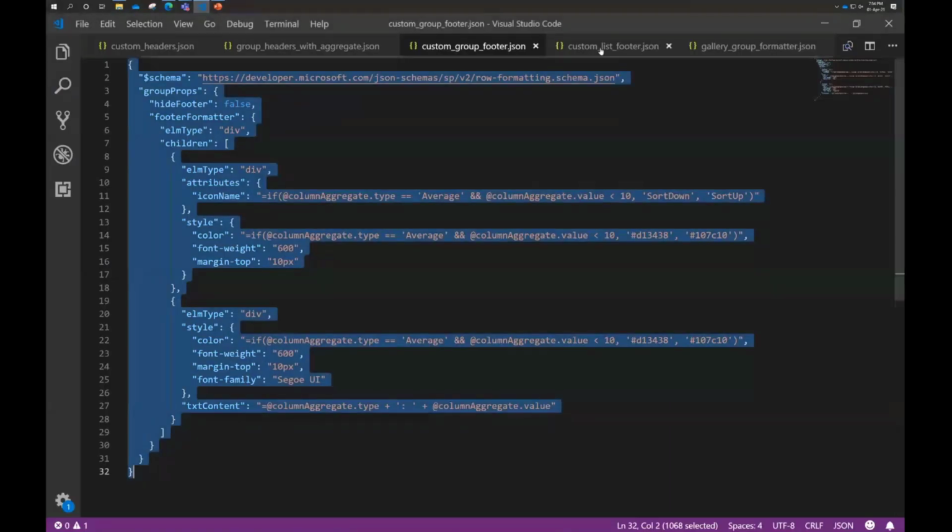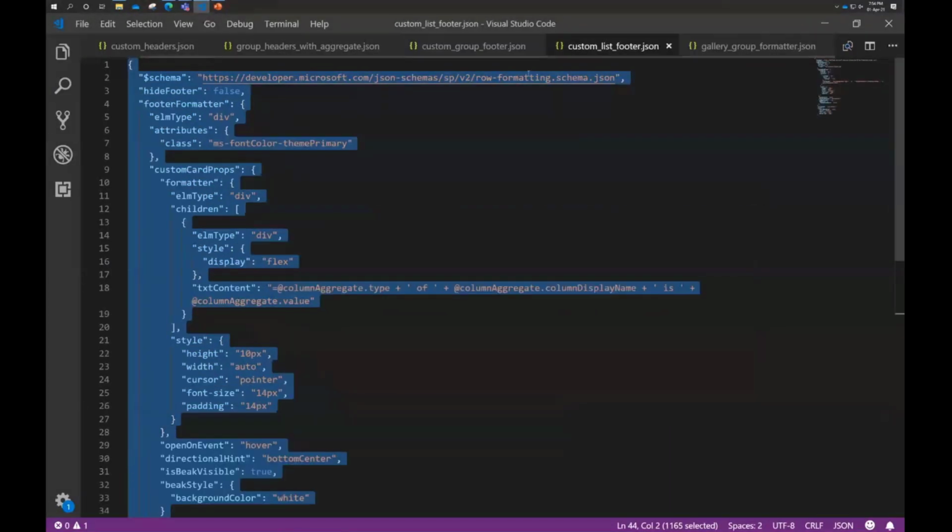So we looked at the group footer, and even the list footer can now be formatted. Now again, back to the list.